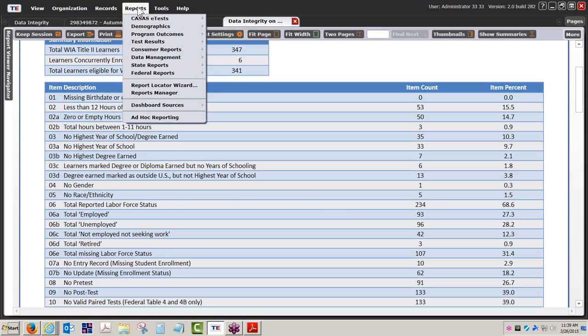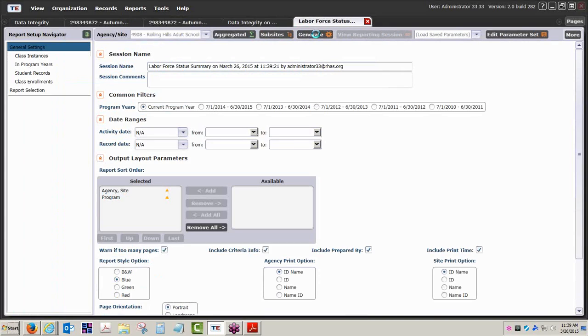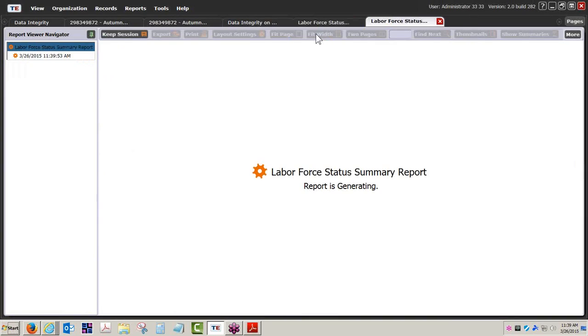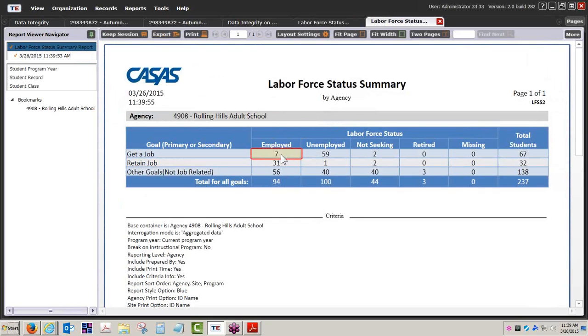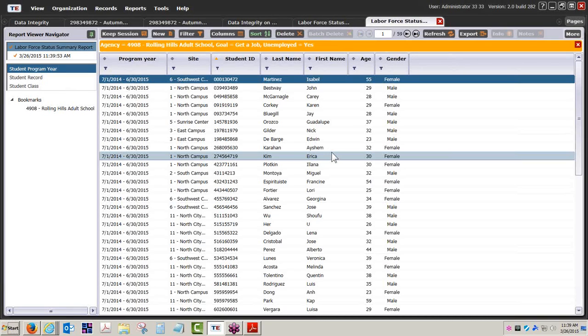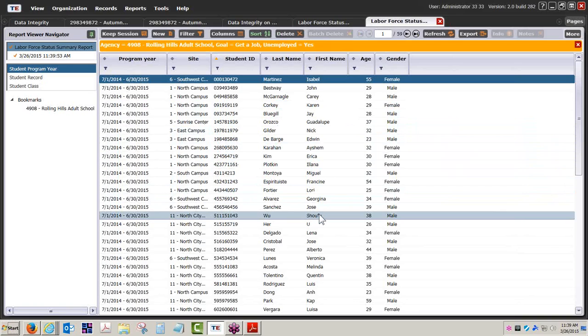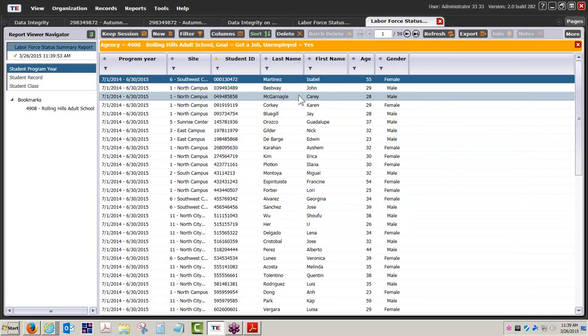For that matter, let's go right back up to this labor force summary report. And notice these cells are drillable also. And so you could here drill down to all students, or if you're targeting students who are unemployed, perhaps, and want to provide additional assistance for these students, you can do so in that manner.